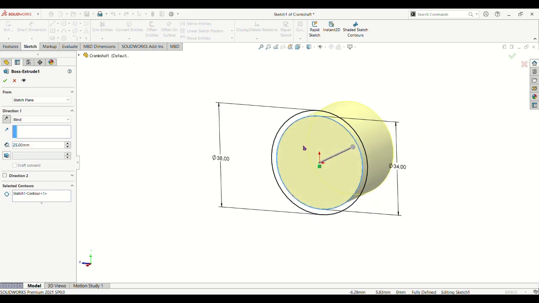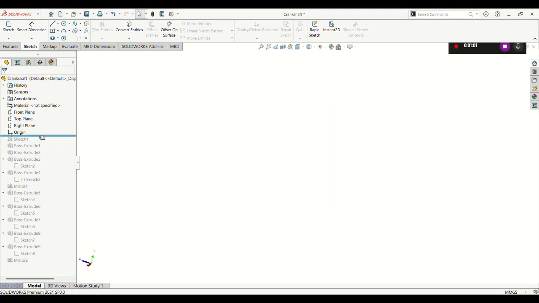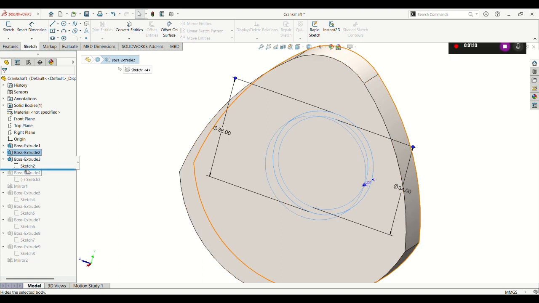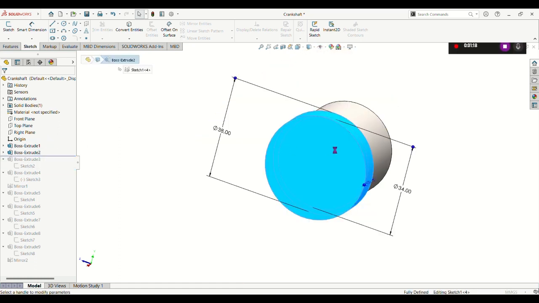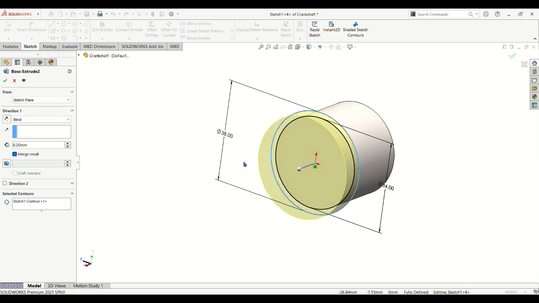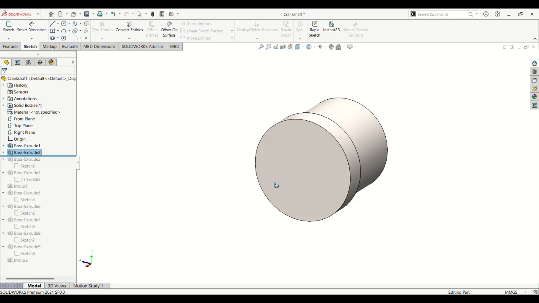And then we will choose feature extrude boss, and we will extrude it. We will choose the second layer. We will extrude it 25mm and reverse it. So we will get the part like this. Next, we choose boss extrude again, and we will choose sketch 1 contour to make this part here, and we will choose 8mm. So we will get a part like this.